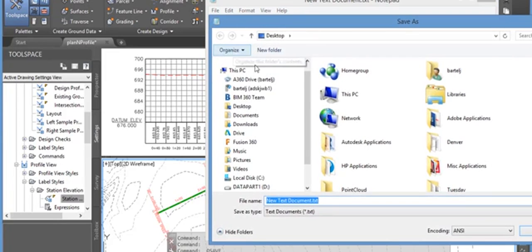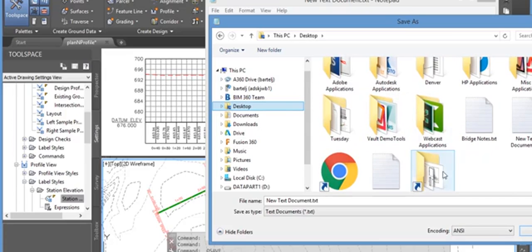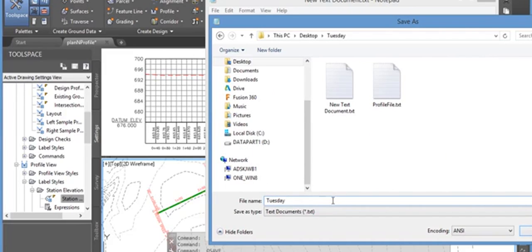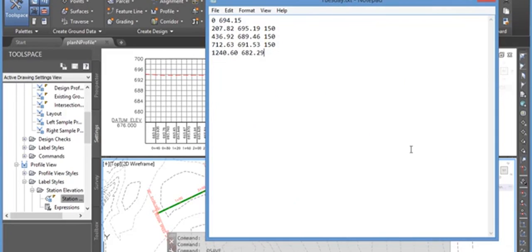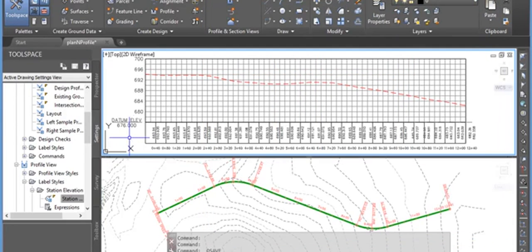We'll say Save As. I'm going to put that in my Tuesday folder here. We'll call this Tuesday for right now, as my profile text, and we'll say Save. I'll go ahead and close that. Once completed, I'll be back into Civil 3D here. What I'm going to do is come up to Profile.